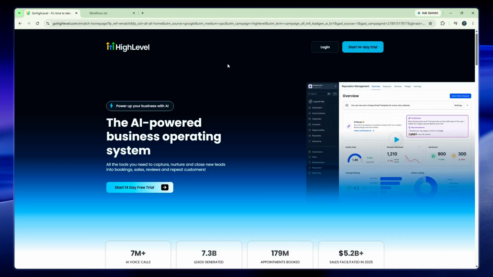First, open your web browser and navigate to GoHighLevel.com. Once you're on the page, you'll need to log in to your account using your credentials. This ensures you have access to all the settings and integration features that GoHighLevel offers.